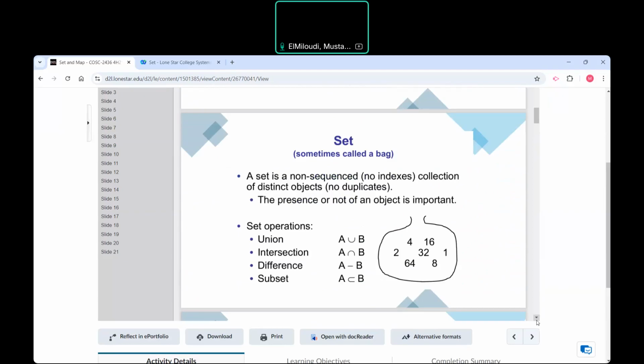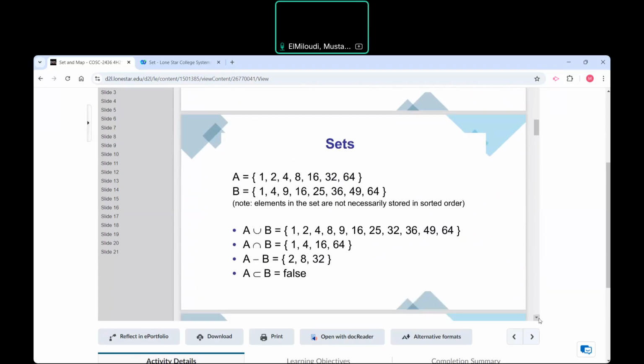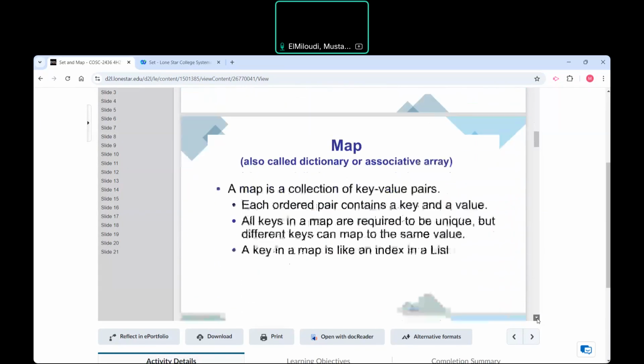A set is a no-sequence, so there is no index here, no-sequence collection of distinct objects. We say distinct because it does not accept any duplicate. So when you try to add a duplicate, of course, the program will exclude that element, will just ignore it. The presence or not of an object is important. And then we're talking about some of the operations like the union, the intersection, the difference, and subset. So this is an example of set. We'll talk about the map later.